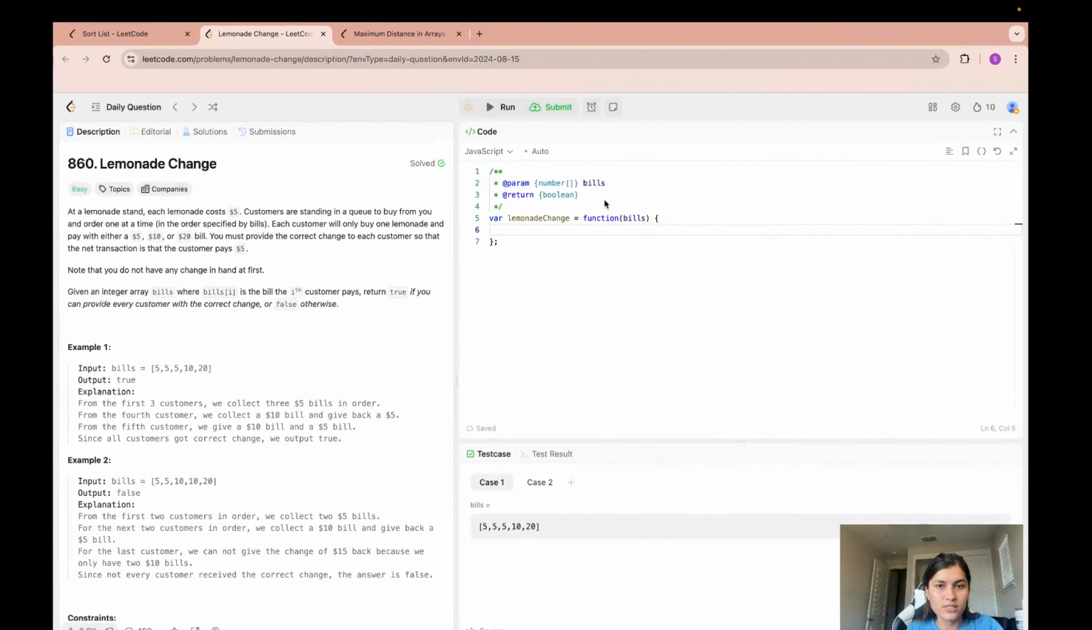Hi everyone, let's do today's daily LeetCode challenge question. Actually, it was yesterday's. I didn't do it, so I'll do it. This is today's. I'll do it after this.